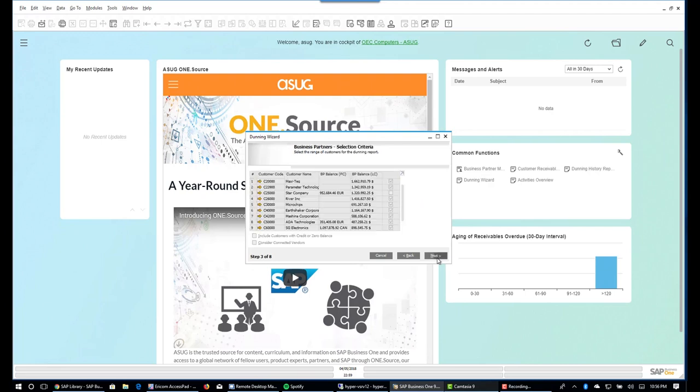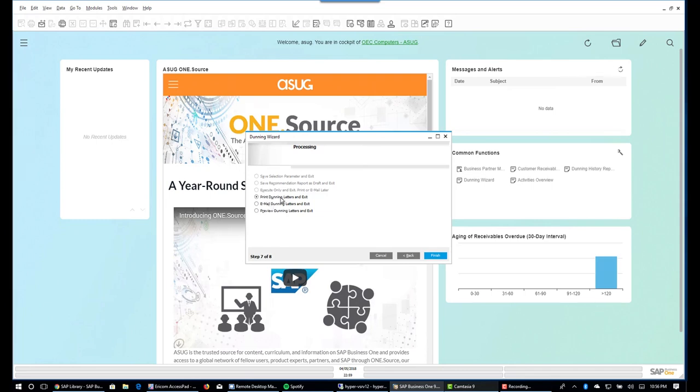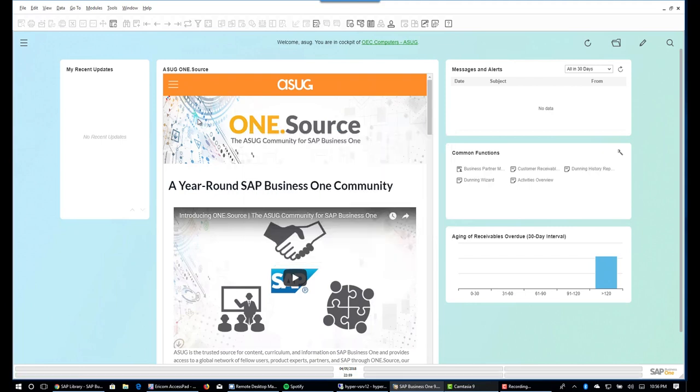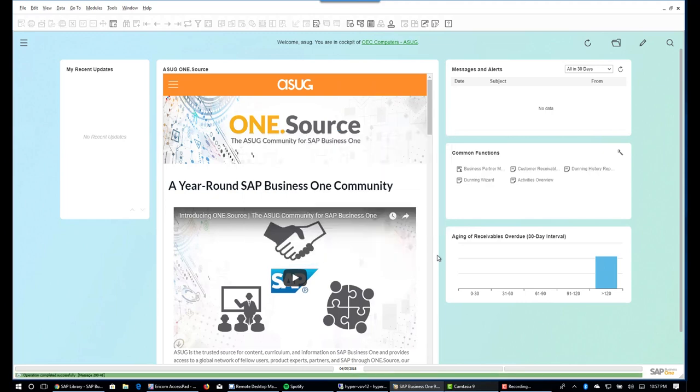So as I go through and I say next, it's going to get to that final step where it's then going to say, all right, do you want to print the Dunning letters and exit, email them and exit, and so on. So you can now generate those Dunning letters. So I'll just say finish, and the Dunning letters have now been printed. And now that the Dunning letters have been printed, the only option I have here now is to finish. Okay, and that Dunning run is now complete.